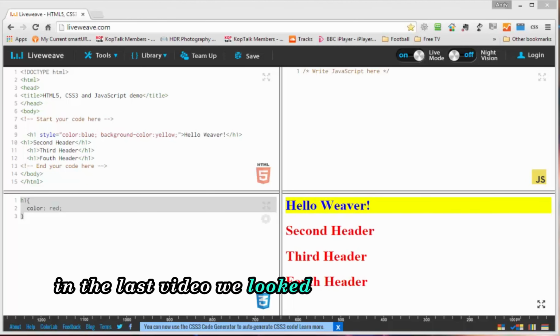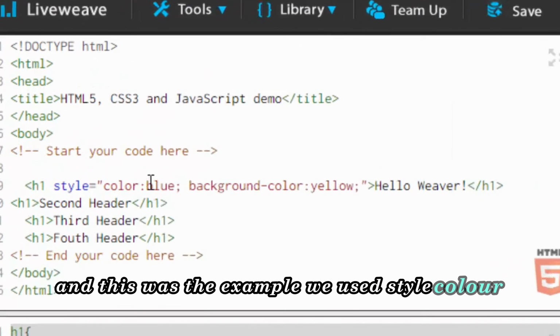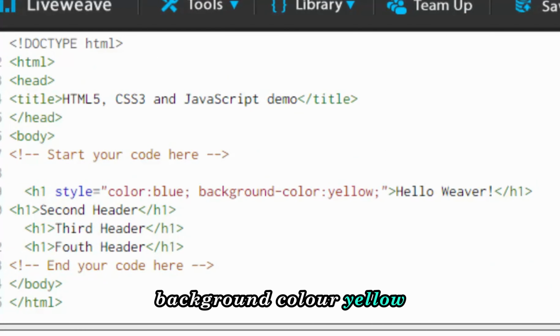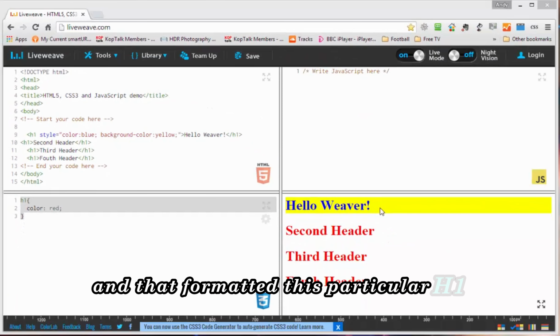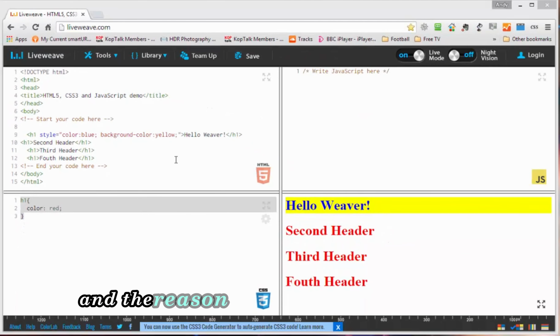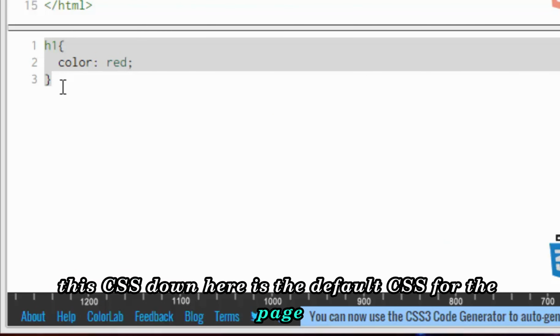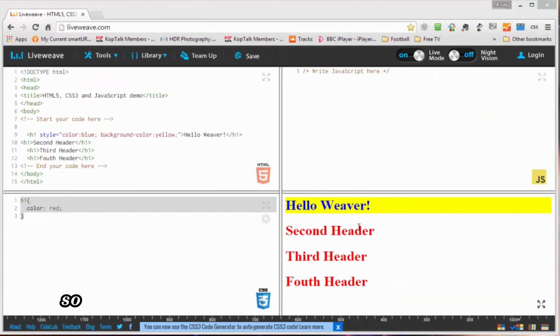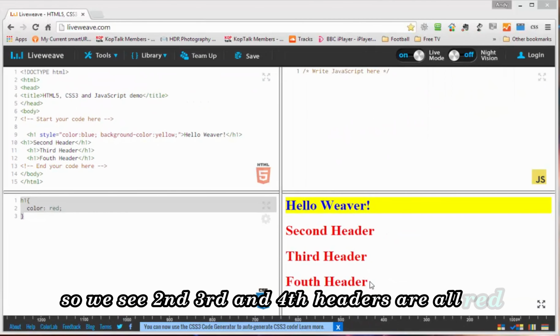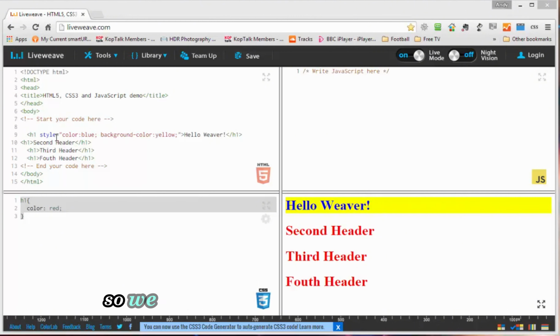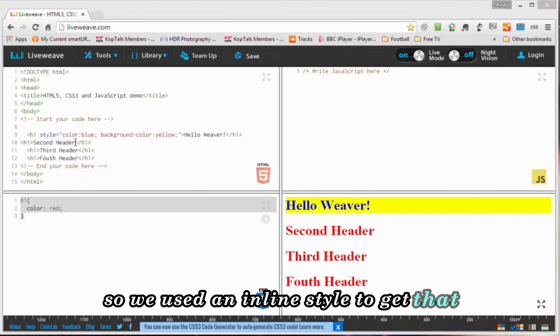In the last video, we looked at an inline style of CSS, and this was the example we used. Style color blue, background color yellow, and that formatted this particular H1 headline. The reason we would want to use that inline style is to make, say, one headline different from the others. This CSS down here is the default CSS for the page, and it turns the headlines red. So we see second, third, and fourth headers are all red. But this one we wanted different, so we used an inline style to get that.